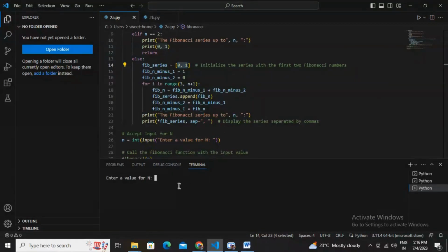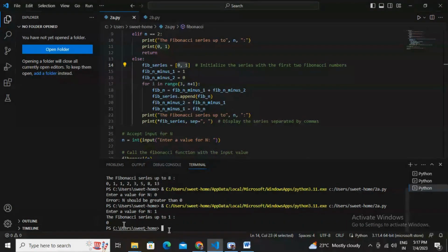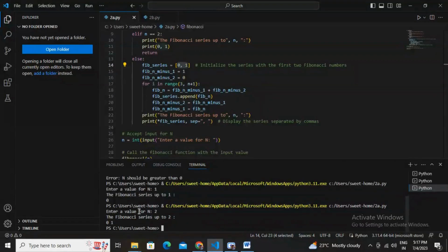For example, while running, if we give 0, it has to print the error message. Enter the value of n, n is equal to 0, it prints the error message, n should be greater than 0. If we give 1, it has to print 0. The Fibonacci series up to 1 is 0. If we give 2, 0 and 1 should be displayed. The Fibonacci series up to 2 is 0 and 1.